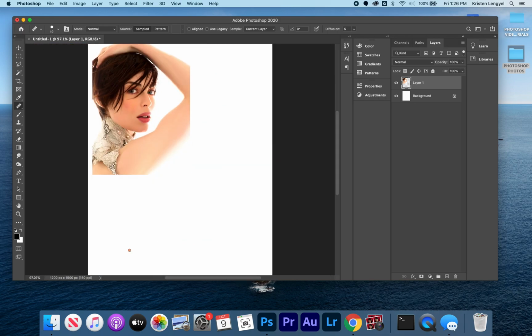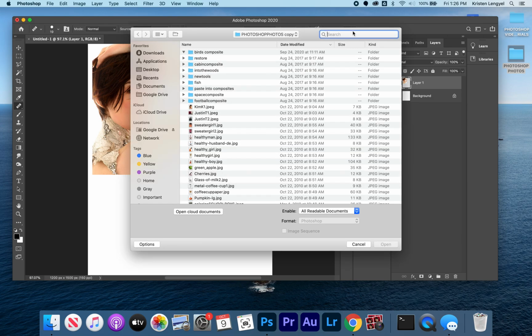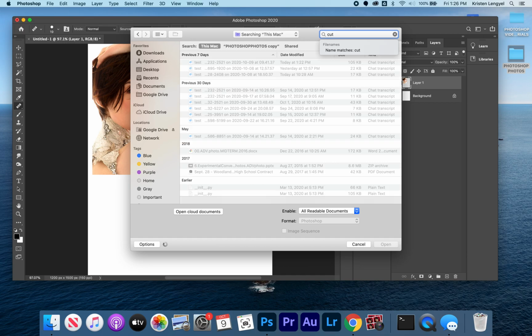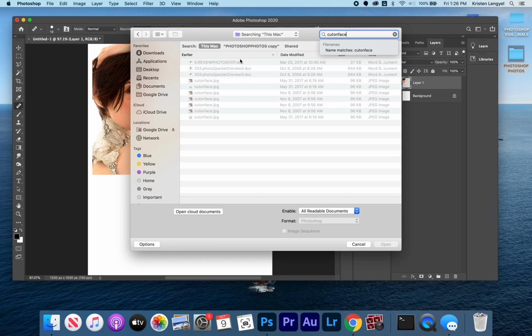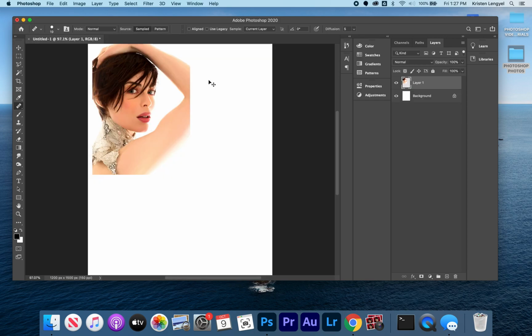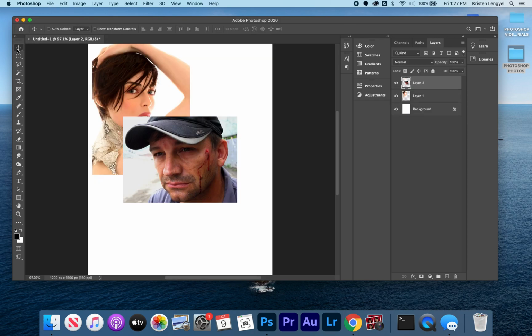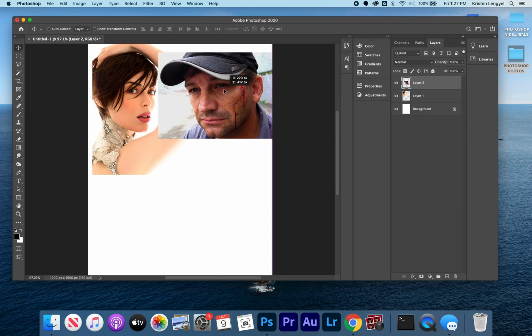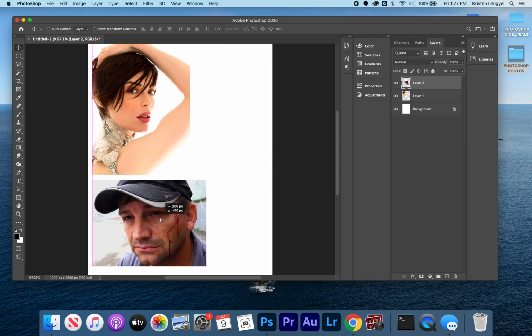The next one I want to go over is same thing, same tool, but we're going to do a different file. We're going to do the cut on face file. So we're going to do Command O to open. You're going to go into your Photoshop photos and you're going to get the picture that is called Cut on Face. And grab the cut on face. And again, a Command A, Command C, Command W, Command V. And let's just put him up here. Well, actually, we'll stick him right here.